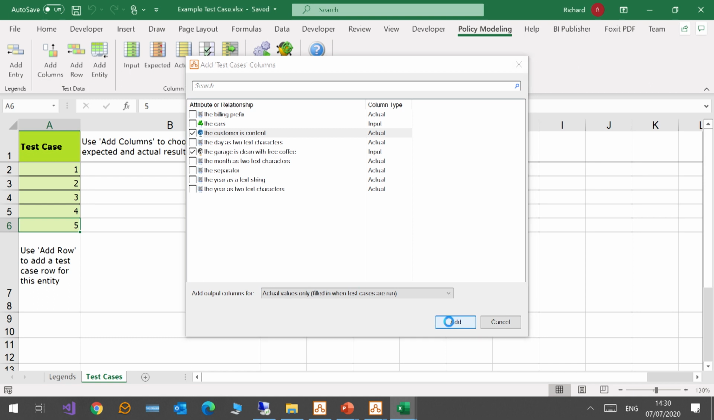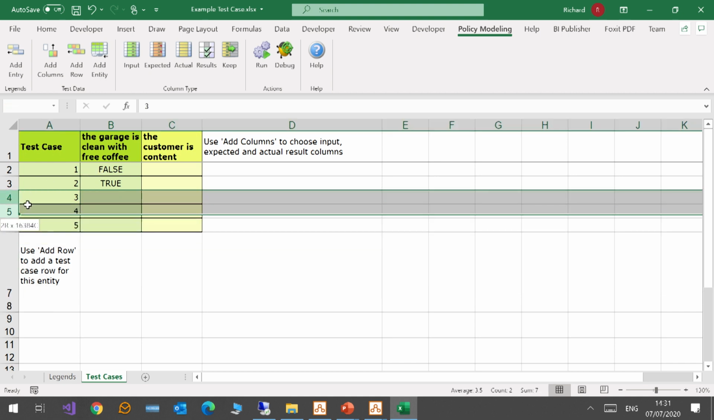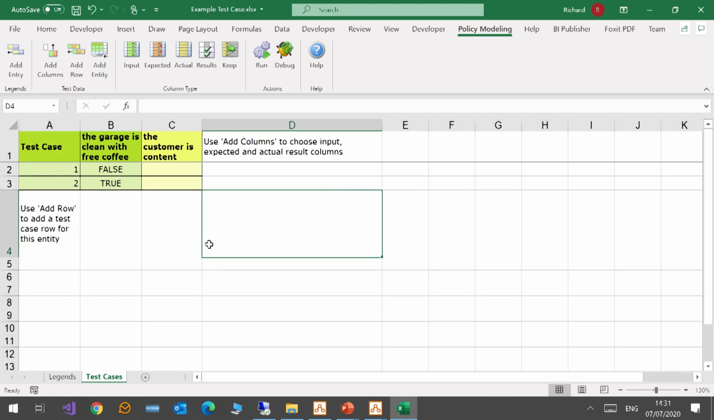And I'll click add. Notice how the green column represents the information that I must provide. I'm the person designing the test case, and I provide the input. The customer is content I set as an actual column. So the results of my tests will actually be displayed here. So I don't have to fill them in. So I'm going to say the garage is clean with free coffee, and I'm going to say false, true. I'm going to be lazy, and for the purposes of my example, I'm simply going to delete the other 3 because with only 2 potential choices, I don't think we need to have more than 2.